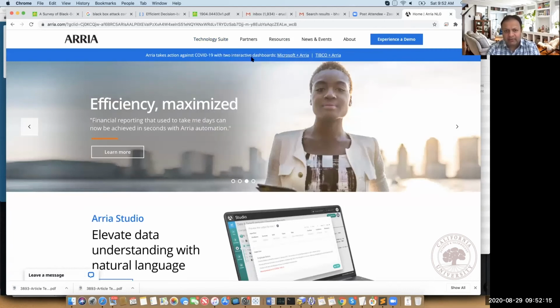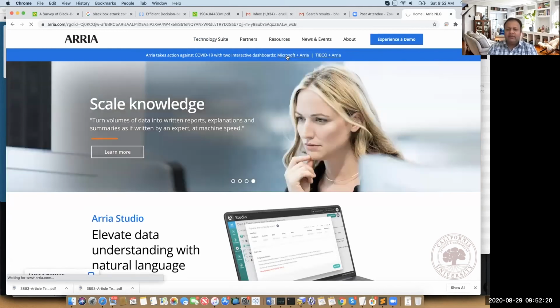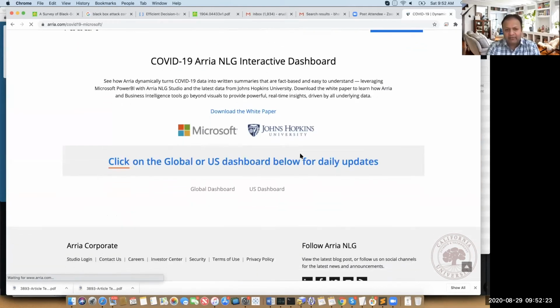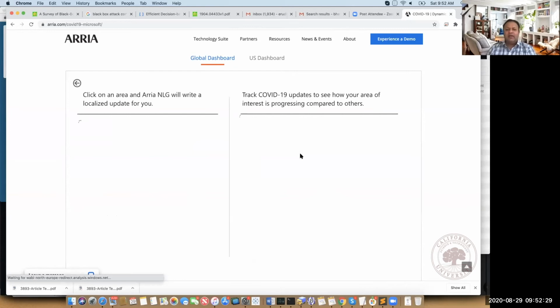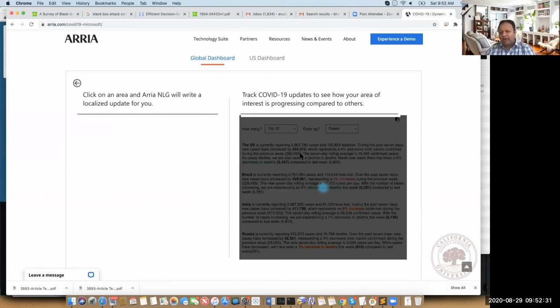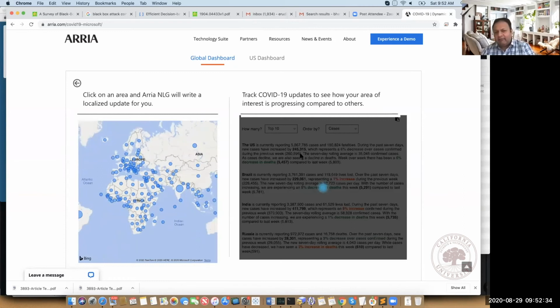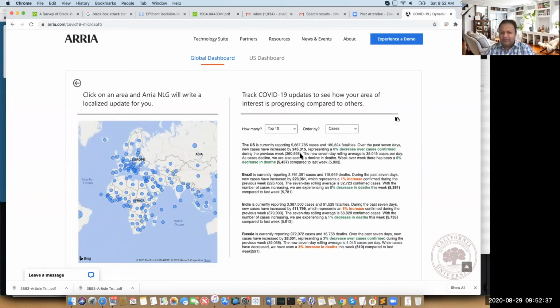Okay, so here we are able to show you all the different apps, right? And here you see ARIA takes action against COVID-19 with 2 interactive dashboards. This is with Microsoft and Johns Hopkins. We are able to create a dashboard from pure text. So this dashboard, like what the syllabus says, is data visualization. Just by throwing data at NLG, it will create a map for you, and it will also create a summarization. This is a COVID-19 summarization on the right-hand side, and you have the map on the left-hand side.